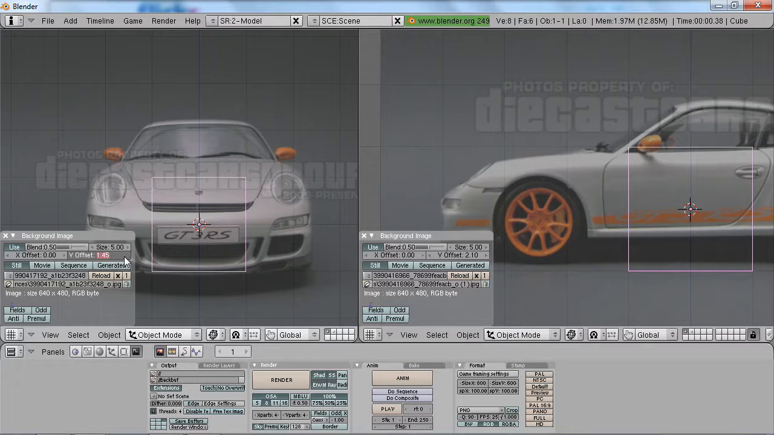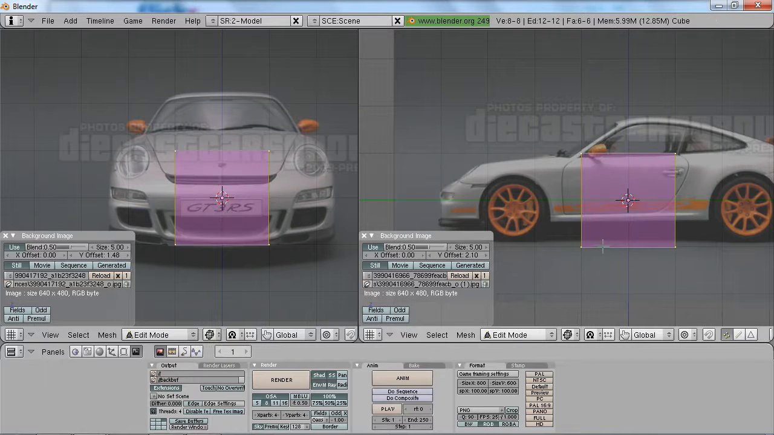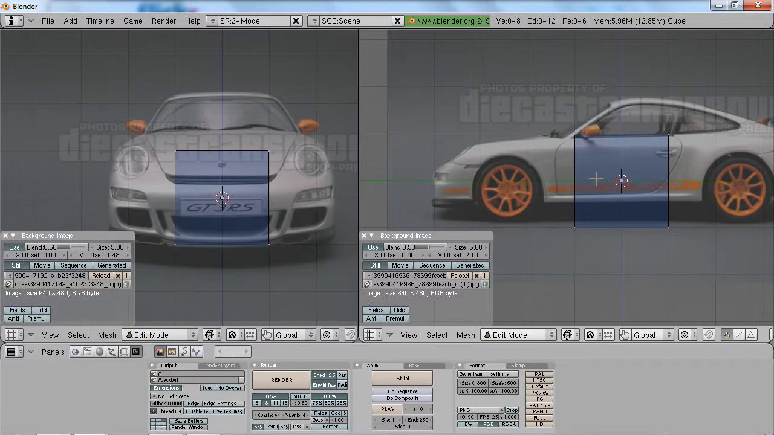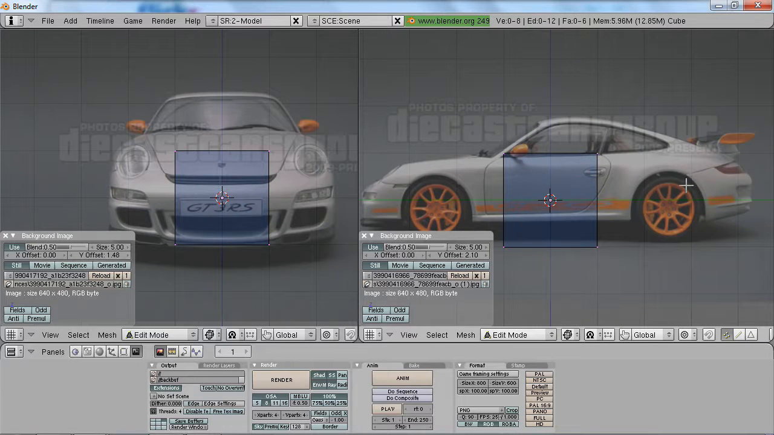Okay, that's going to be pretty darn close, so we're going to leave it at that. And then what we're going to do is go ahead and, using our cube here, take it into edit mode, and line it up with a few of the key points from the side view. Since our side view is the most straight on image, that's the one that we're going to use in this case.